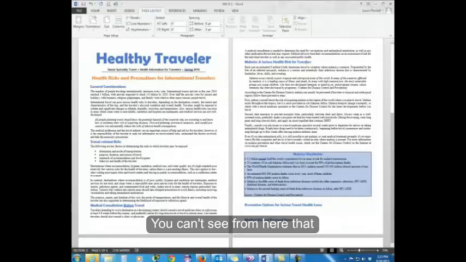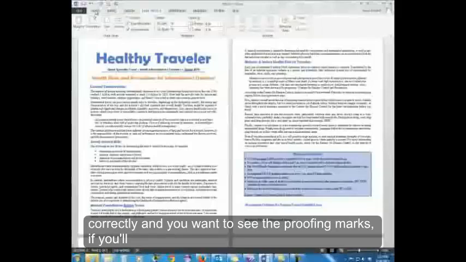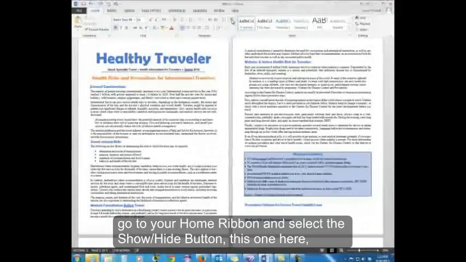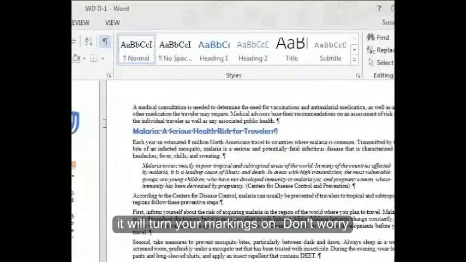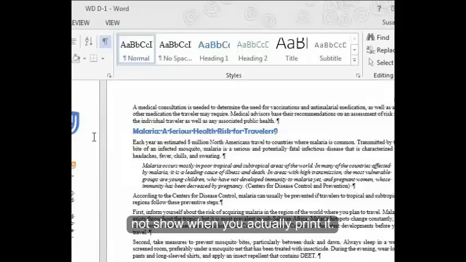You can't see from here that I have a section break, but if you want to make sure that you're doing this correctly and you want to see the proofing marks, if you'll go to your Home ribbon and select the Show Hide button, this one here, it will turn your markings on. Don't worry, these markings only show while it's on the screen. It does not show when you actually print it.